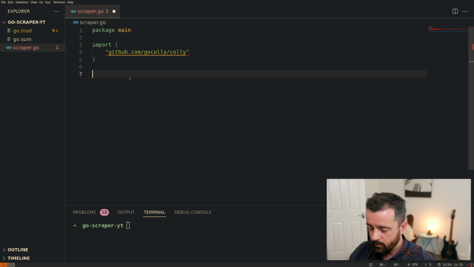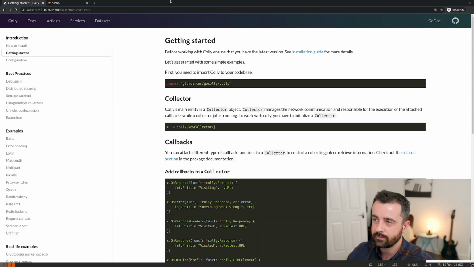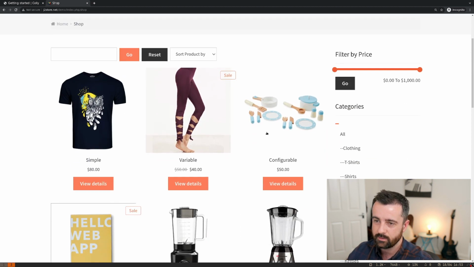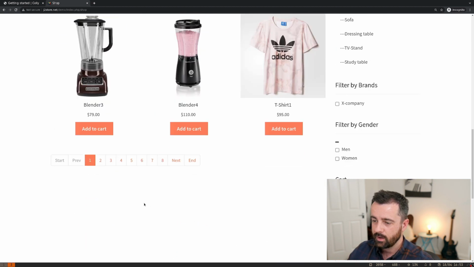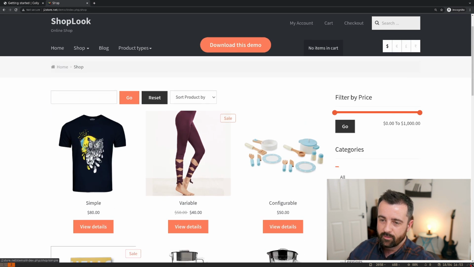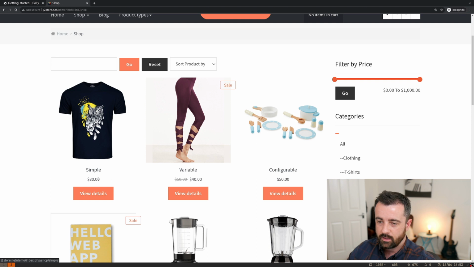So the first thing that we want to do is think about our data and what sort of data we're going to be getting. On the website, which is just a demo test site, you can see we have some products. And there are pages as well, which we will deal with. I'm going to get from each product on this page just the name, the price, and the image URL.